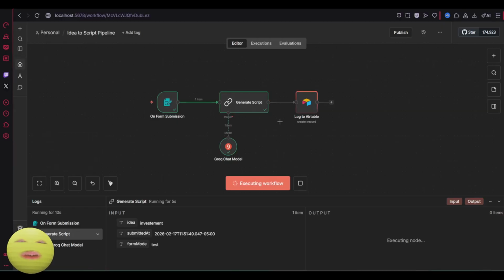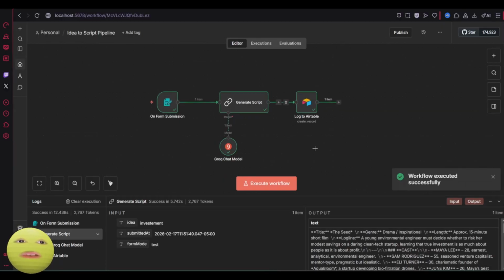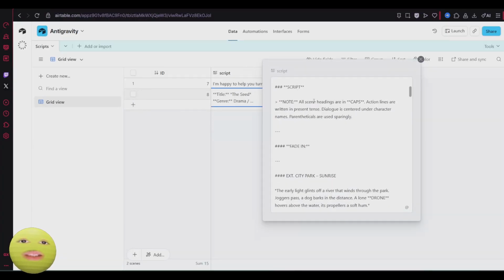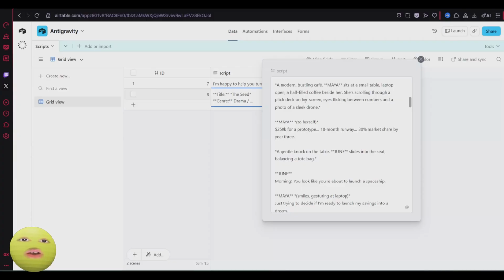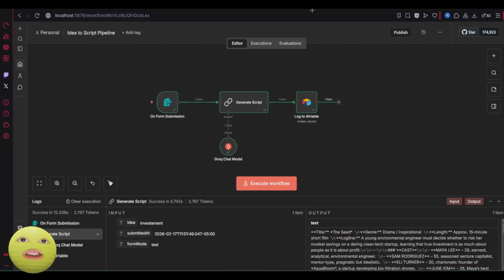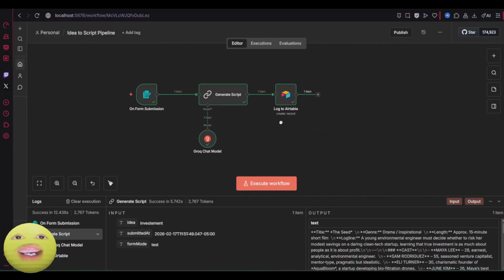Alright. Now it's taken a bit longer to actually do it. And as you can see, it has finished and logged it. So if I go here, we'll see that now it received the idea and it went ahead and did a whole script for the investment idea that I gave it. All right, that's pretty good actually. So yeah, we saw how for the first case, Antigravity can generate n8n workflows and can edit them.